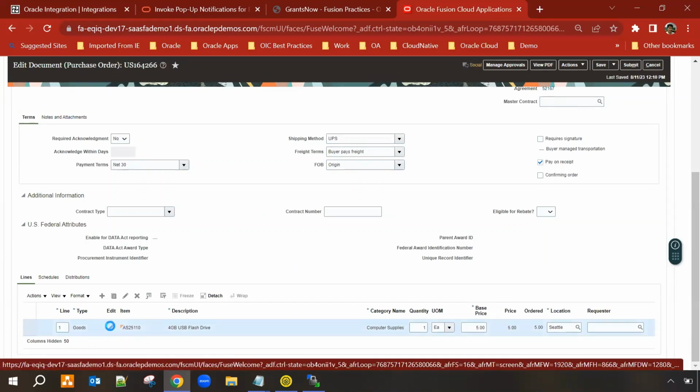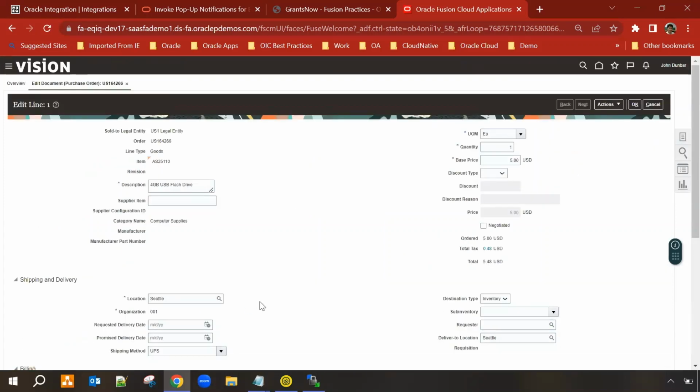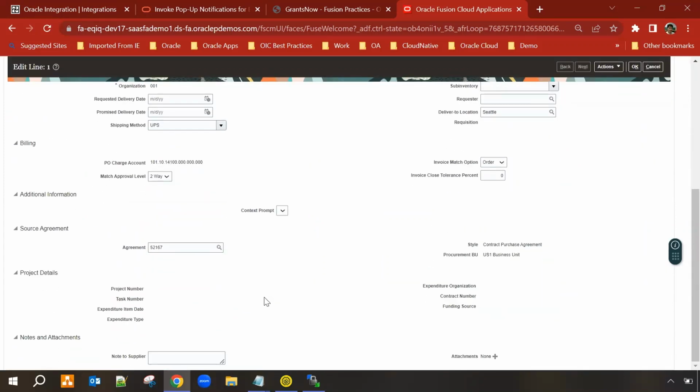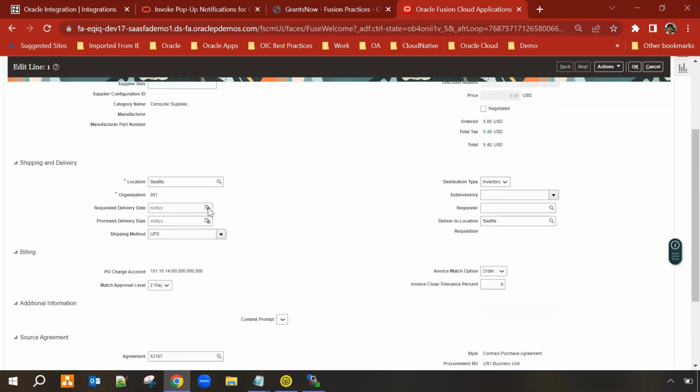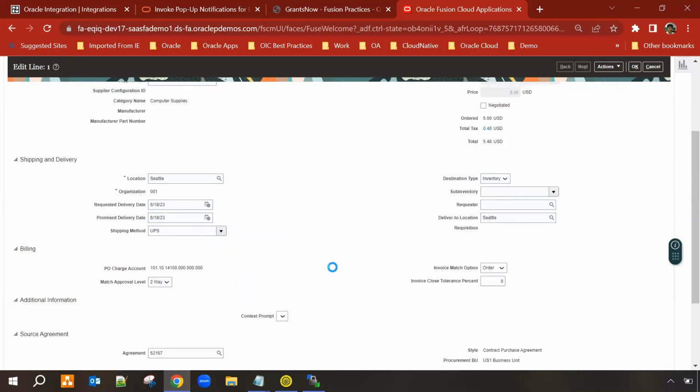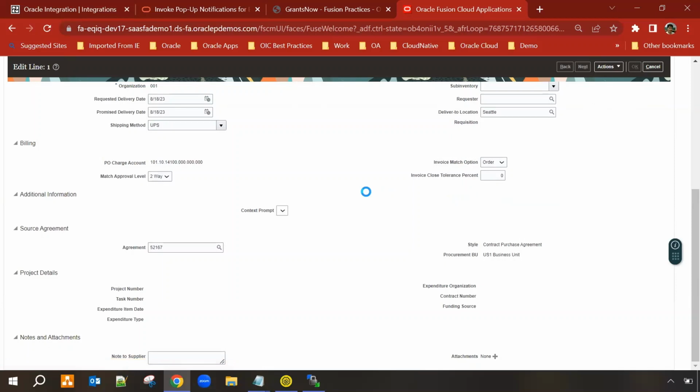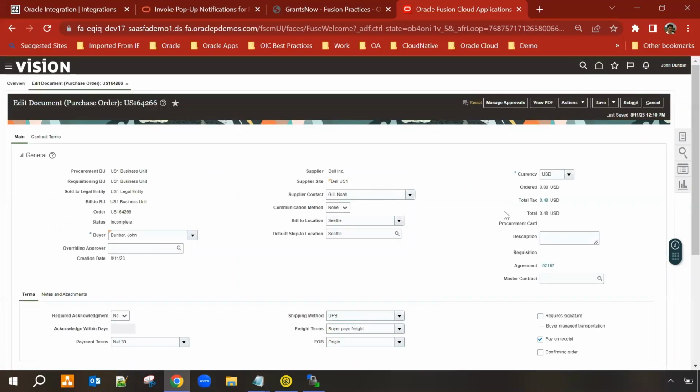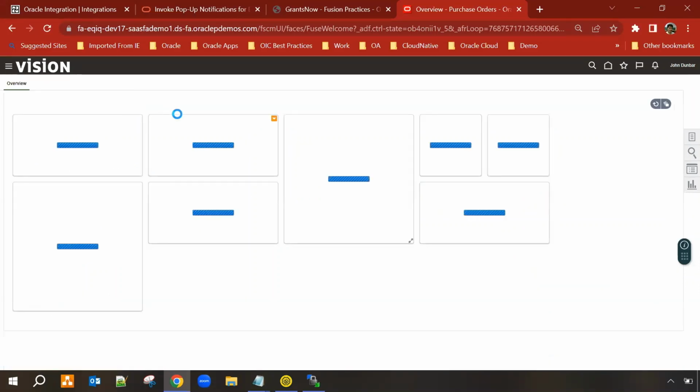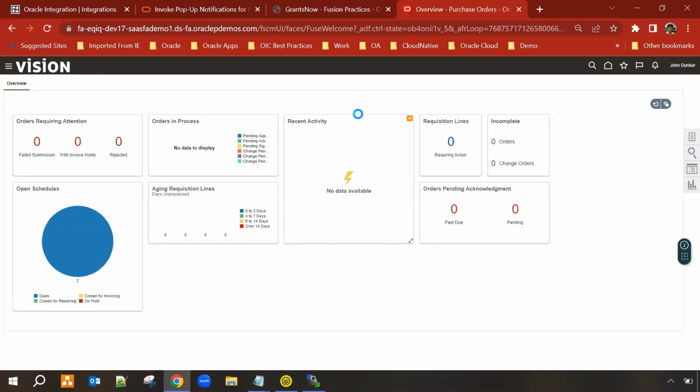I want to add one more piece of information, so click Edit. And that is the request delivery date. So I want this on the 18th. Promise delivery date is the same. Okay. Now I'm going to submit this purchase order. You can see the document number is US 164266.